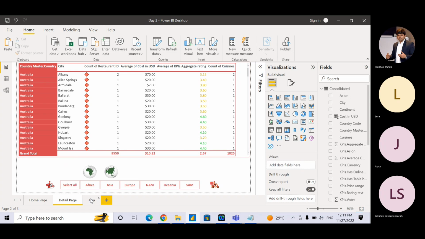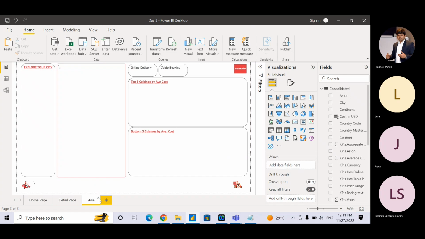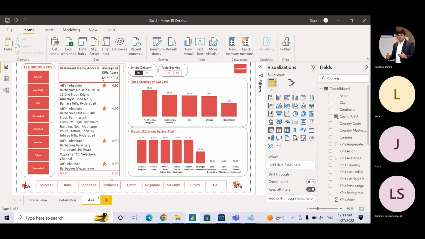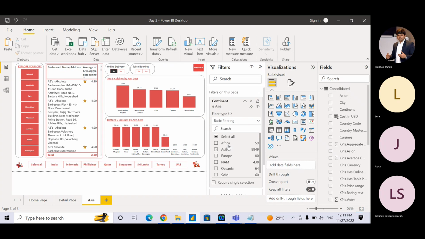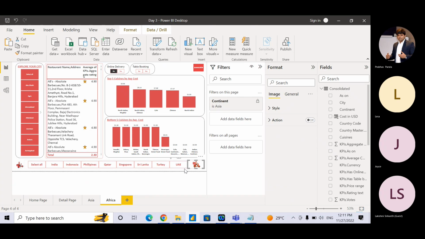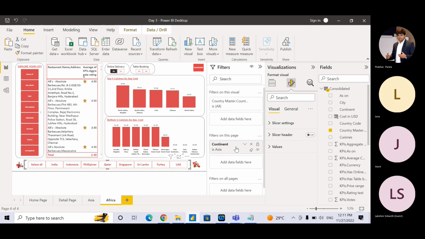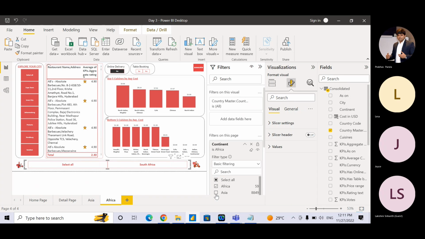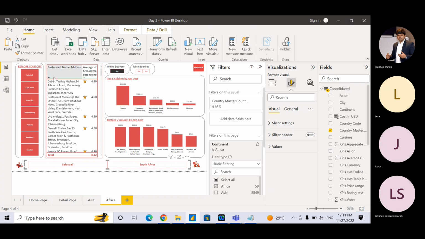Similarly, you can create multiple pages like Asia. You can copy or duplicate this page, and all you will do is change the filters from Asia to Africa. See this, I'm going to duplicate a page and I would say this is Africa. On the slicer I have created, I had put the continent Asia. This time I'm just going to put Africa instead of Asia. And similarly, the city.